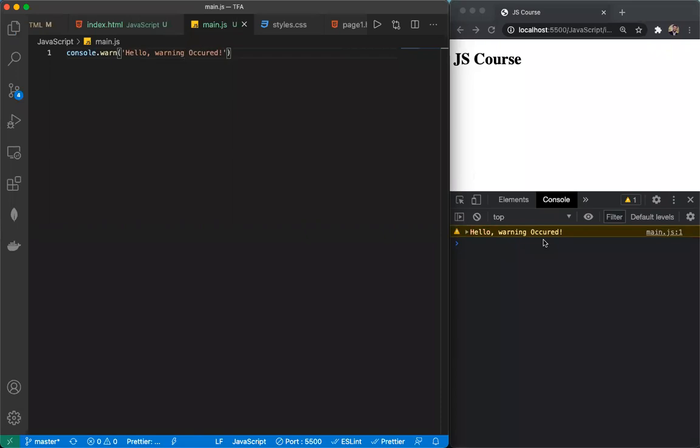We'll not go into document.write because we have not learned about DOM. Document is related to DOM. When we start with DOM, we'll talk about document.write or document.innerHTML and stuff like that.